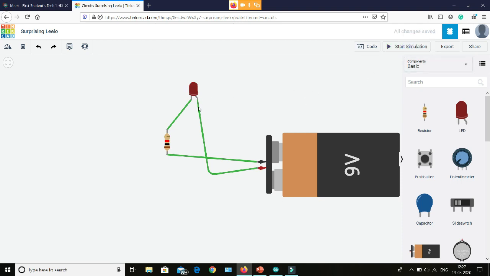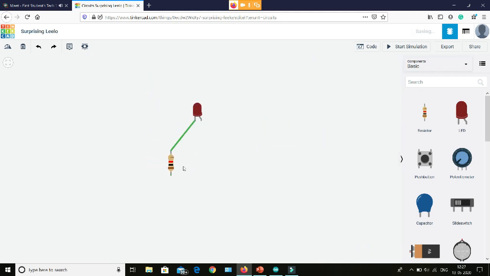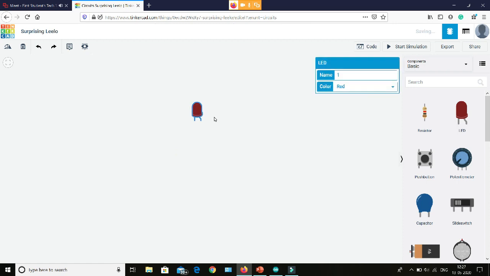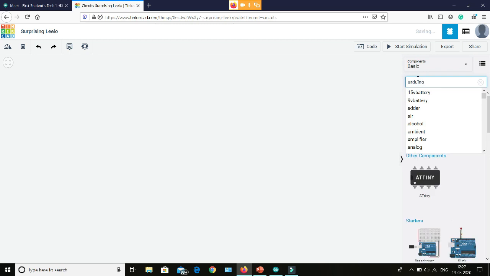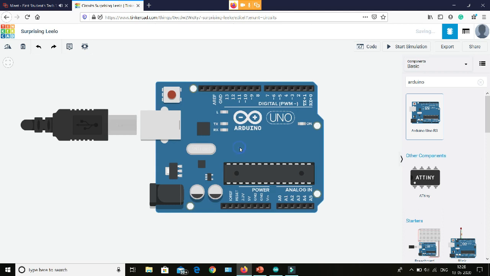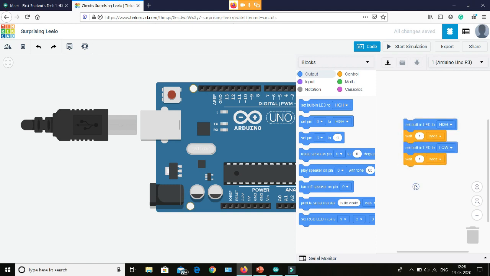Okay, so we will search for Arduino. Then here is the Arduino. We will drag and drop it on our work area. In order to code the Arduino, we have to select code. Then we will see the screen. We will click here and select text. So this is our coding area. Here we can code our Arduino.